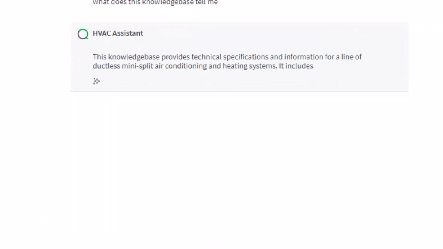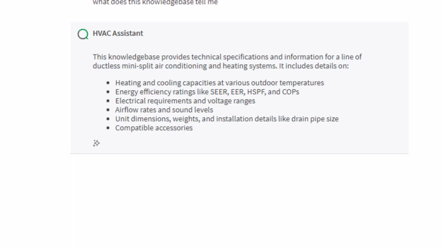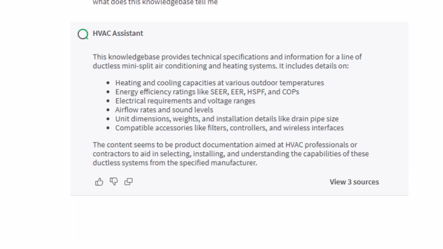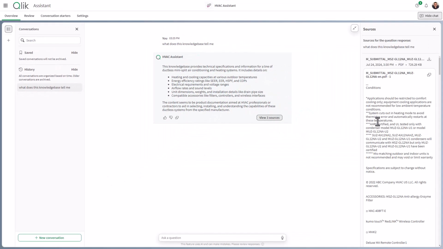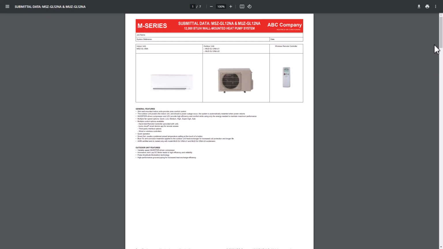And now you can see the knowledge base provides technical specifications and information for a line of ductless mini split air conditioning and heating systems. It includes details on heating and cooling capacities, energy efficiency, electrical requirements, airflow rates, unit dimensions, and compatible accessories. The content seems to be product documentation aimed at HVAC professionals or contractors to aid in selecting and installing and understanding the capabilities of these ductless systems from the specified manufacturer. And you can see there's a link that will also show you the explainability where it's pulling this information from. So you have additional governance and trust, and you could even download the document similar to what I showed you earlier for extra verification.